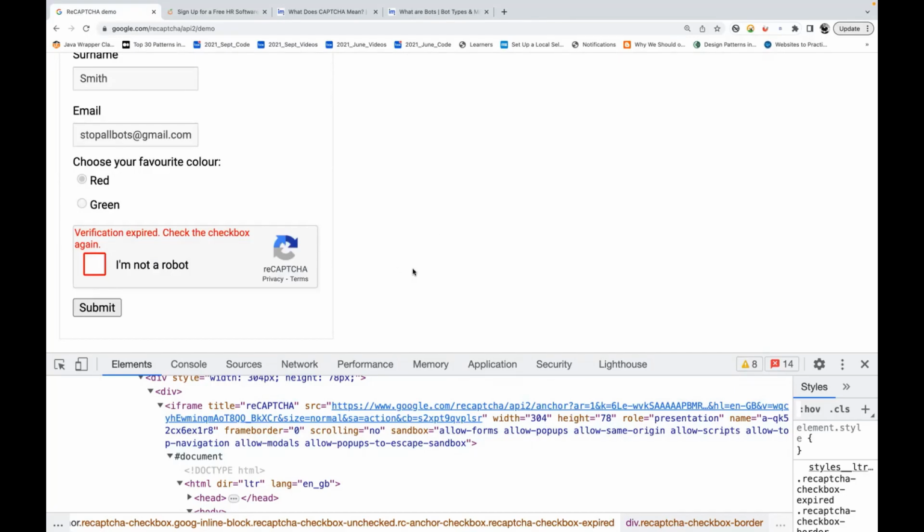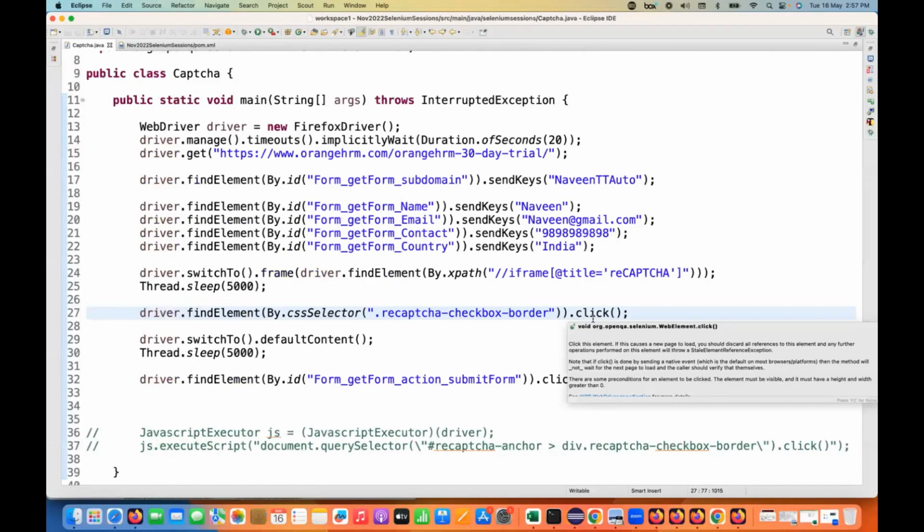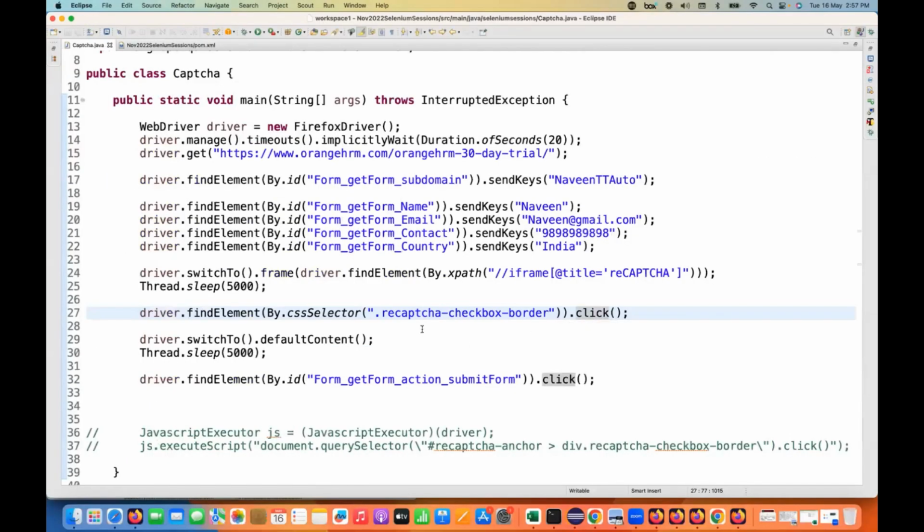I hope this topic is clear, and I hope that people who were asking, can we automate CAPTCHA? Can we automate reCAPTCHA? This concept is clear now.